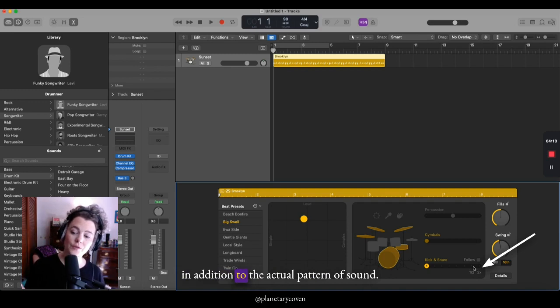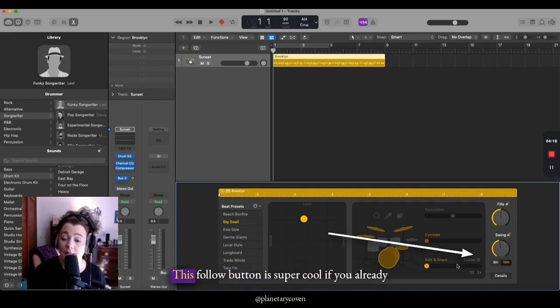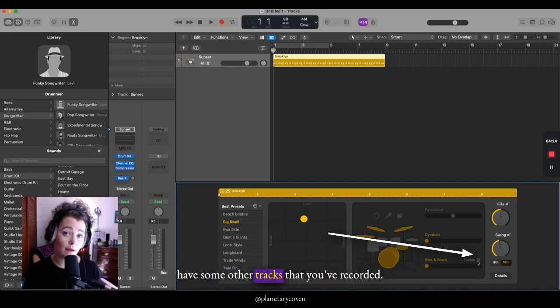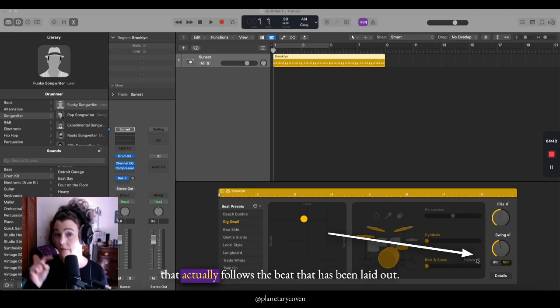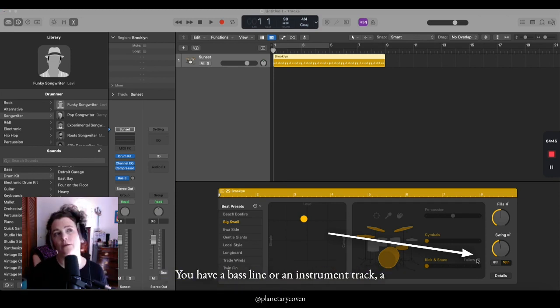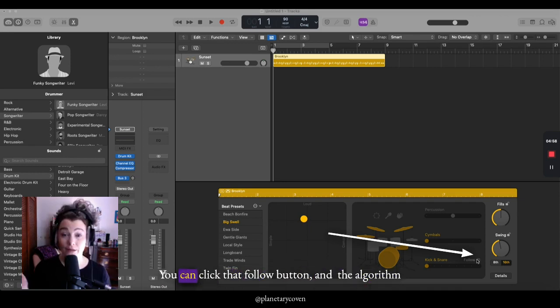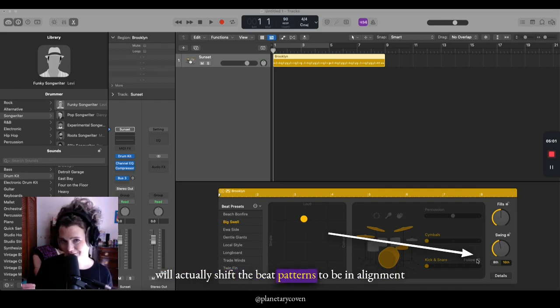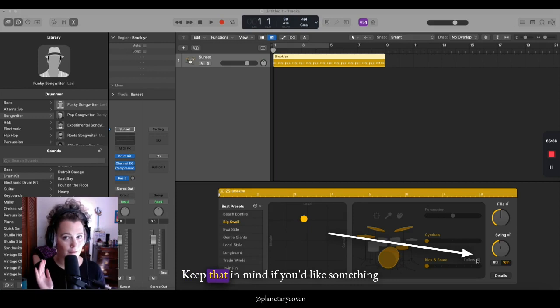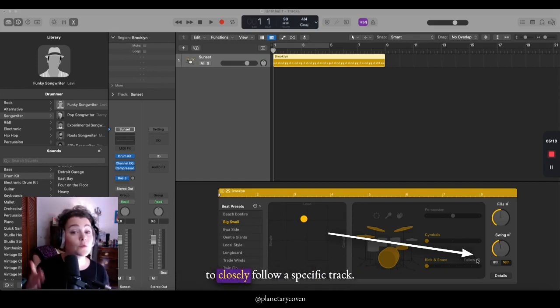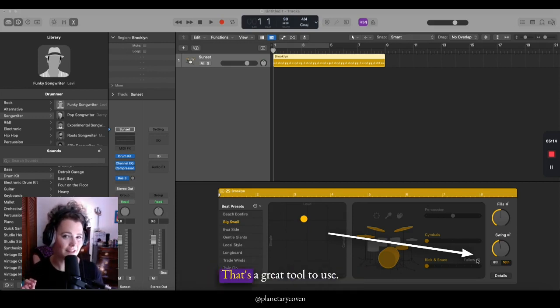In addition to the actual pattern of sound, this follow button is super cool. If you already have some other tracks that you've recorded, let's say you want a percussion or a drum track that actually follows the beat that has been laid out. You have a bass line or an instrument track, a software instrument track, or something similar. You can click that follow button and the algorithm will actually shift the beat patterns to be in alignment with that track that you've already recorded. Keep that in mind. If you'd like something to closely follow a specific track, that's a great tool to use.